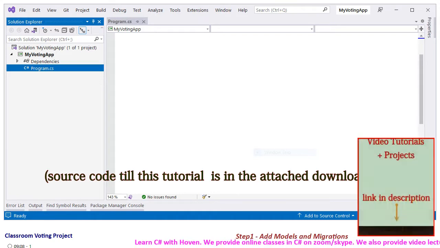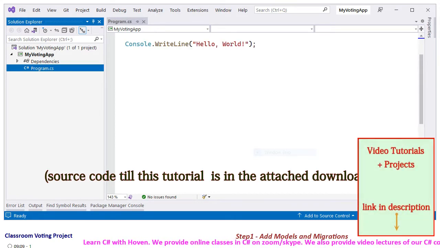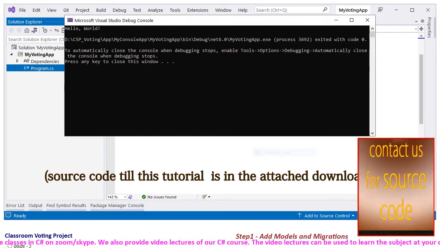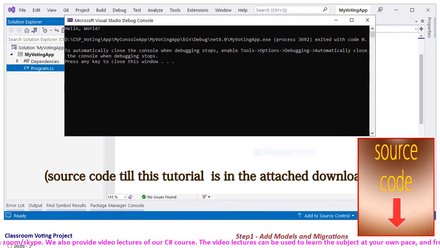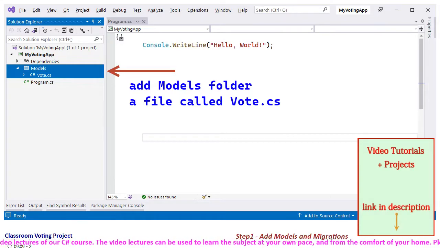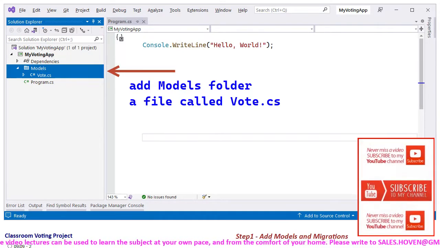Open the Program.cs file and print a hello world message. And run this project to verify that it compiles and outputs the message. And this means that everything is right so far. Next, add a folder called Models and then add a class called Vote, so that we can see a Vote.cs file in the Solution Explorer.